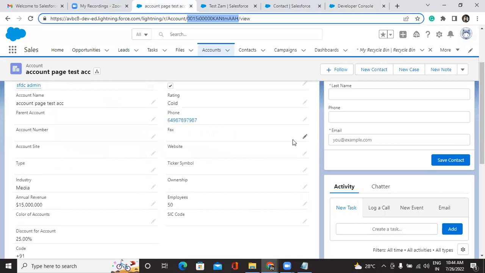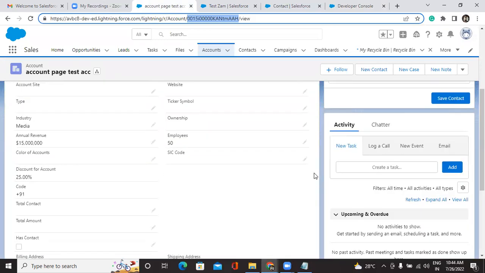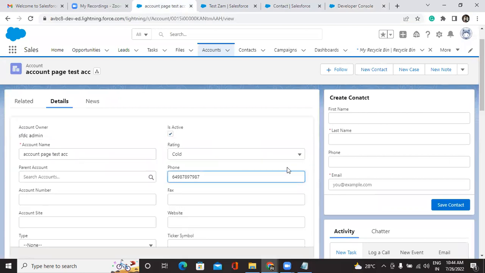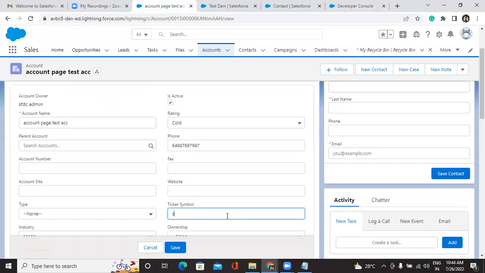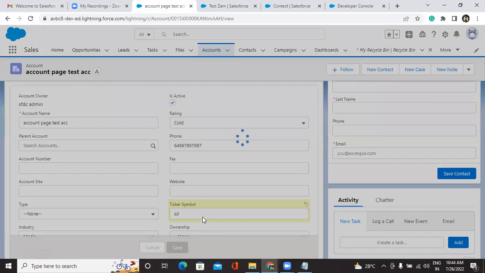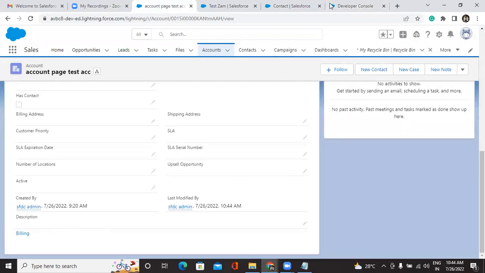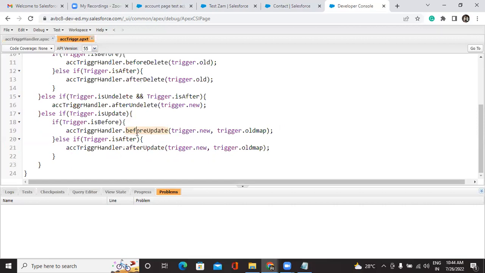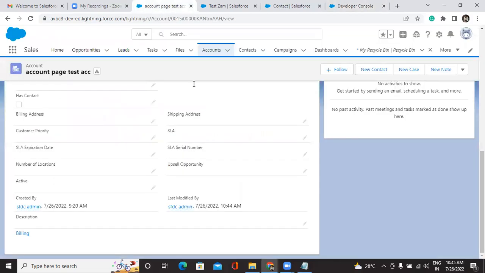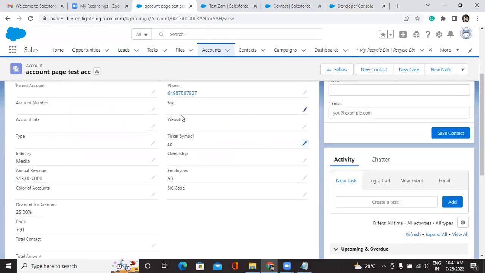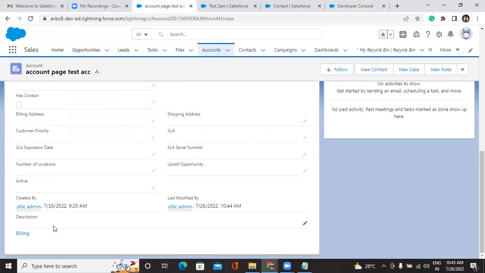Now, initially, if you see the description field is null, no value is there. Now, suppose you are not updating any phone number, suppose you are updating the ticker symbol. Then what will happen? Your trigger will be activated, right? Trigger will call the before update as well. And here it will come. But here, the updated account phone number and the old account phone number are still the same. That means it is not going to trigger the logic.